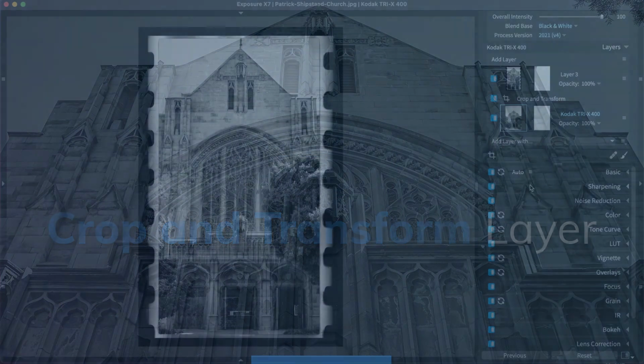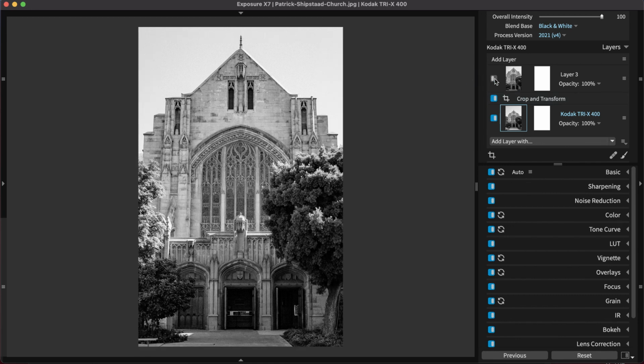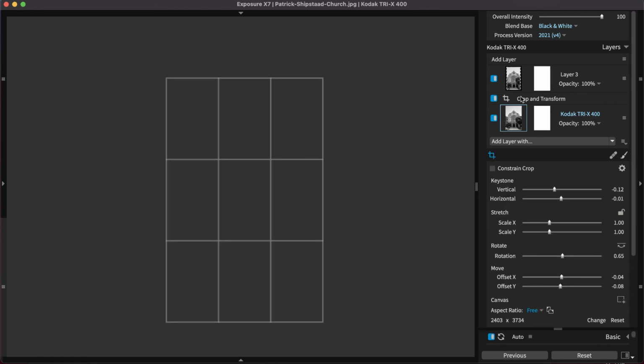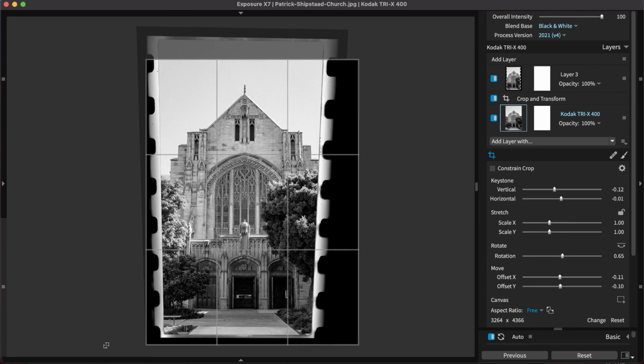Transform adjustments are all applied in a separate layer, which gives you control over when it is applied. Exposure processes layers in order from bottom to top. Changing the placement of the crop step can be beneficial when using Exposure's overlays. For example, you can prevent image data from being covered up by a creative border. On the crop layer, extend the edges of the image.